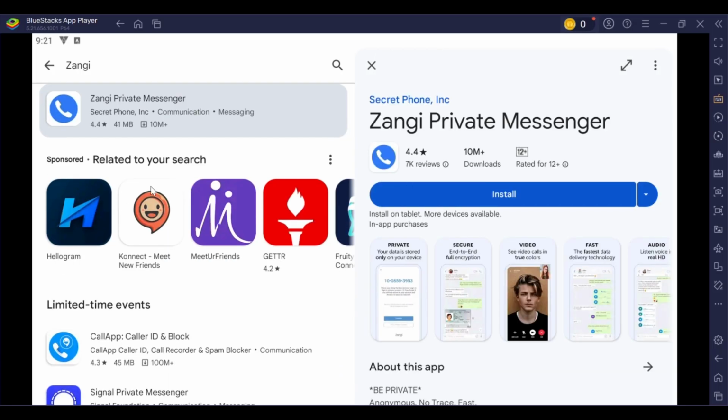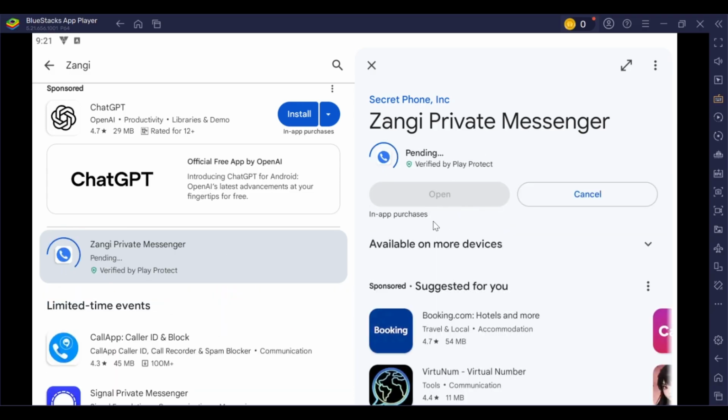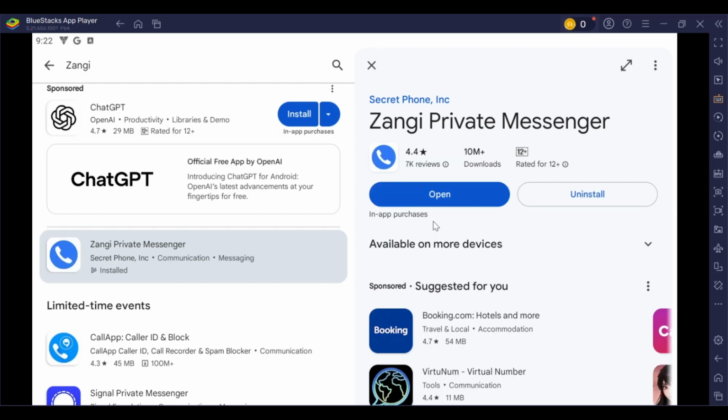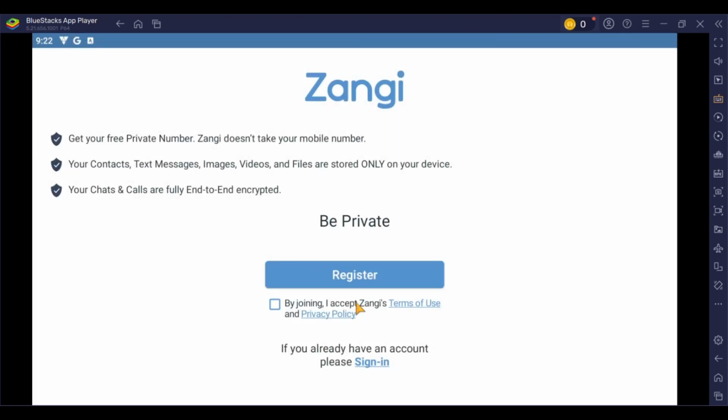Now here you can see an app called Zangi, and here you can see an option for install. Simply tap on it, and that will start downloading Zangi on your device. Let's wait for a while, and once installed you will see an option for open. Simply tap on it, and now we are inside Zangi. You can now register by tapping on this, and if you already have an account, simply tap on sign in and proceed with the process. And that's it. Now you know how to use Zangi on your PC with the Android emulator.